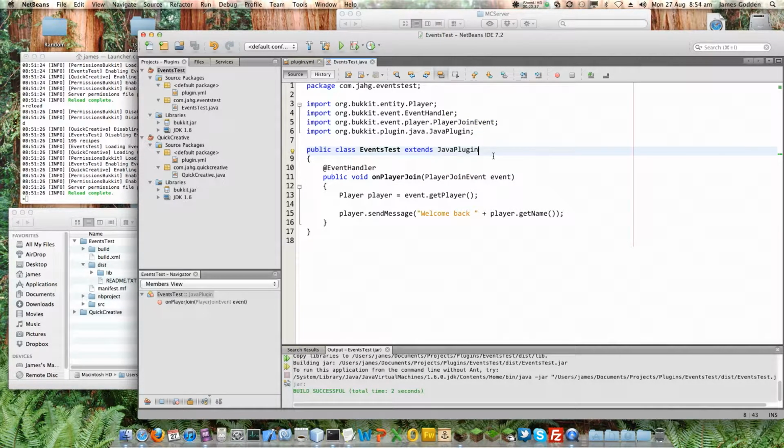The first is we have our class defined up here. It says the plugin is called Events Test. It extends the built-in Java plugin, which doesn't do very much on its own. But now we need to say that it also implements what's called a listener, because it has to listen for the events that we've asked for.